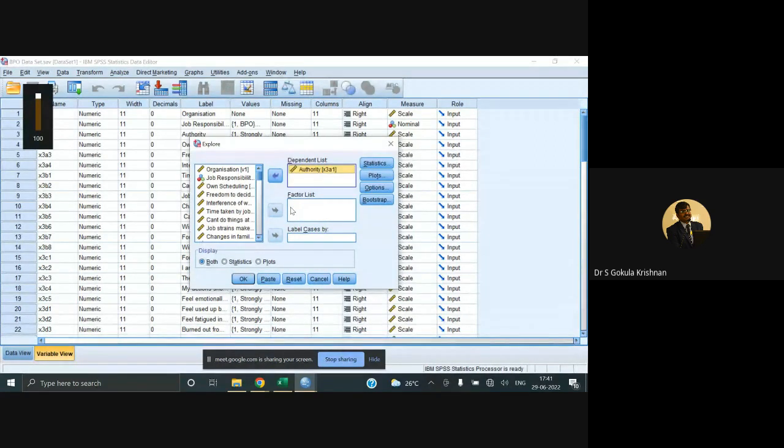Yes, when certain conditions are required, when I have some categorical variable and based on that I want to check the normality, then we can go for it. Label cases by is also the same case. But for the primary understanding, I would suggest that you go with the dependent list only.